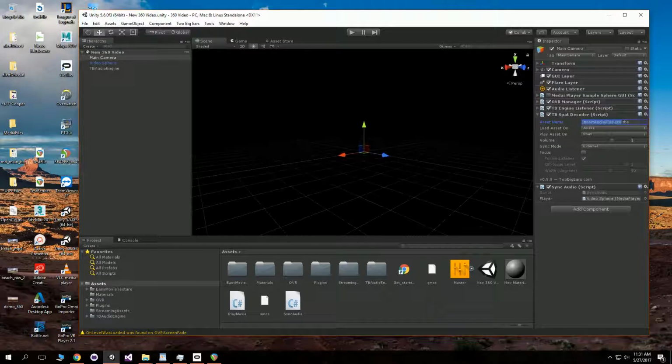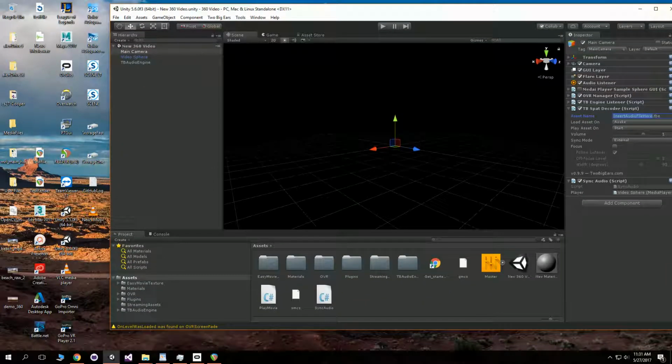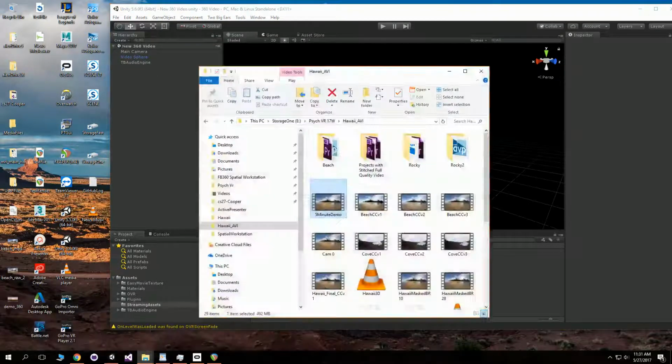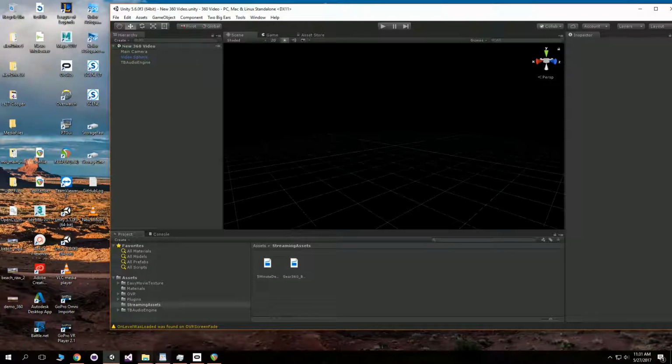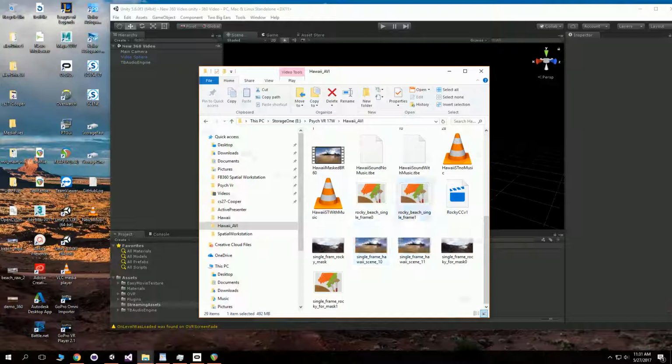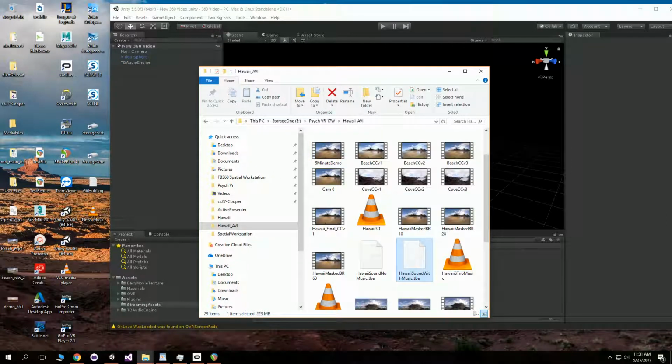So let's talk about the files that we're using for a moment. In the folder in assets called streaming assets, you'll want to place your video and the .tbe audio file that you created. So let's do that now. Let's say I'll put in this 5-minute demo, which will take just a second. And then I will find the TBE file. Here it is, Hawaii Sound with Music.tbe, and I will put that in there as well.